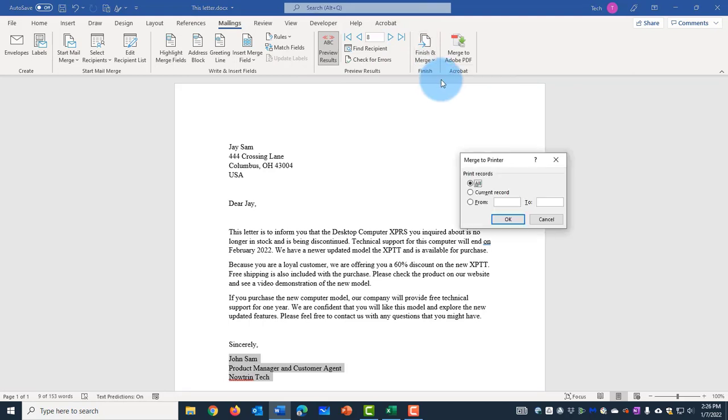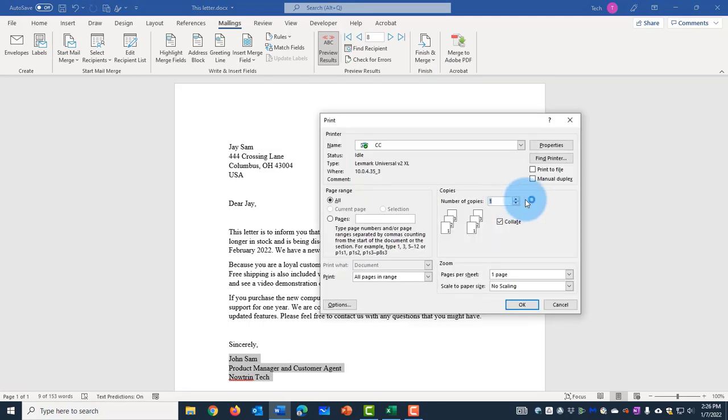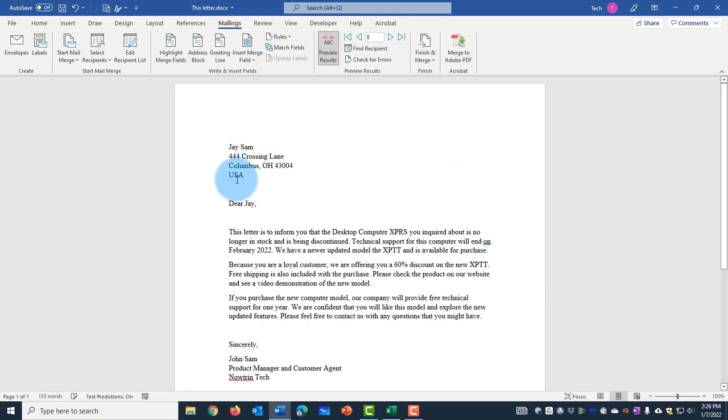Click on Print Documents and select all, click OK. Now when I'm ready to print, click OK. So this is how to do a mail merge with Outlook contacts.